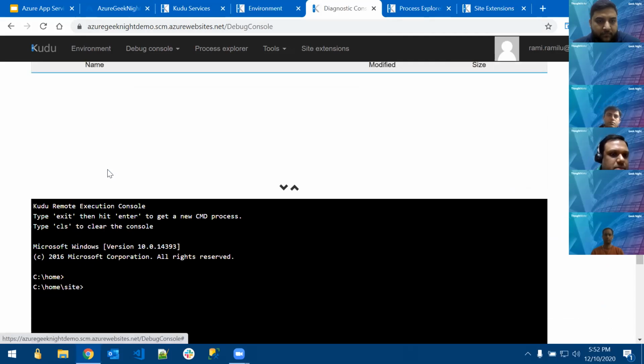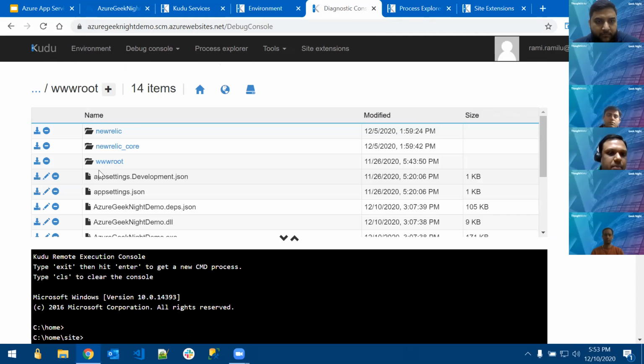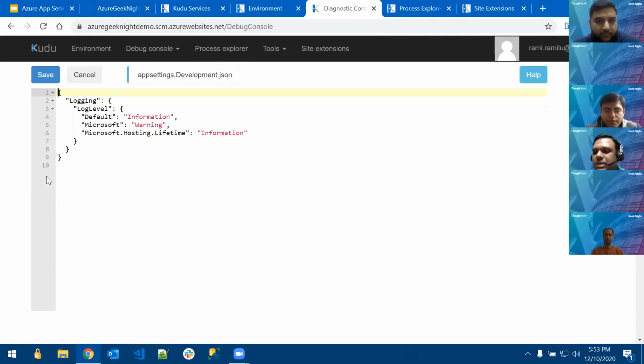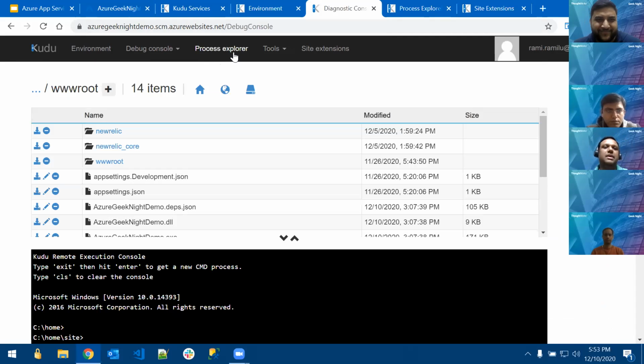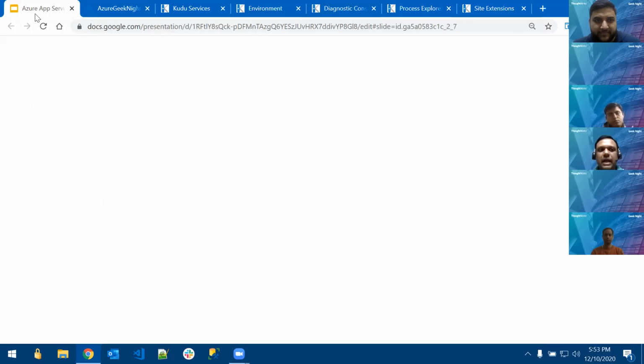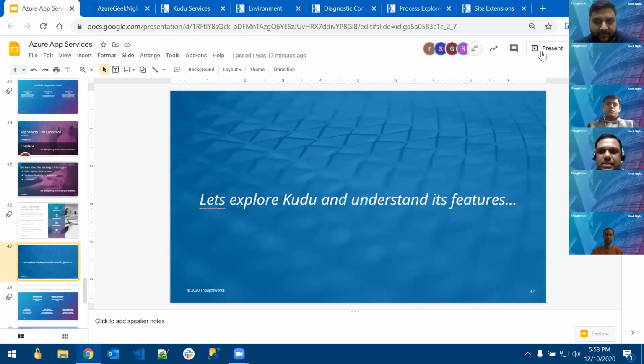I think this site is getting loaded up. Yeah, now we have the individual files where we can quickly go and edit. Thanks to the demo gods, finally they are helping me out. That concludes Kudu, the developer productivity tool, and how it is useful behind the scenes.